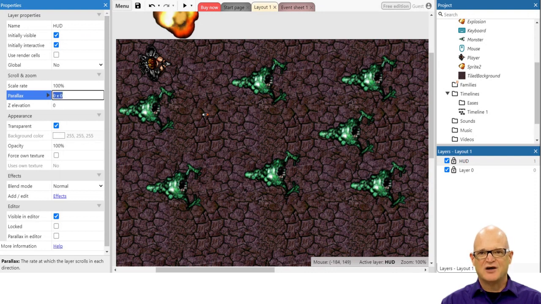Now double check to make sure you have the HUD layer selected. Once you do, its properties should be showing in the properties bar. Set the parallax property to 0 by 0. You want 0 on both the X and Y axes. Now we have a layer where we can place objects that appear in a fixed place on screen. However, we don't have any objects on it yet.